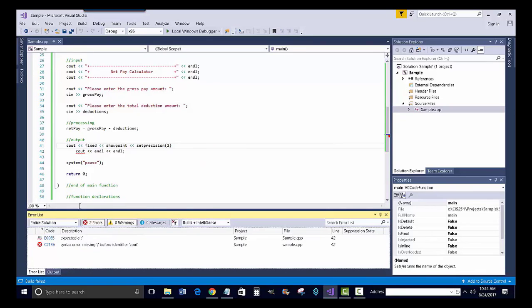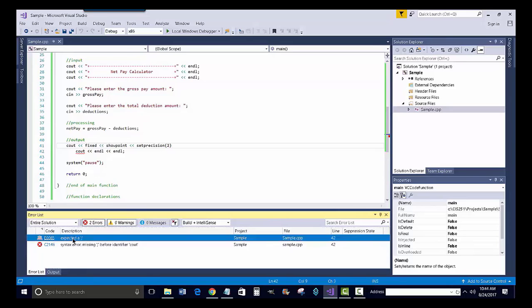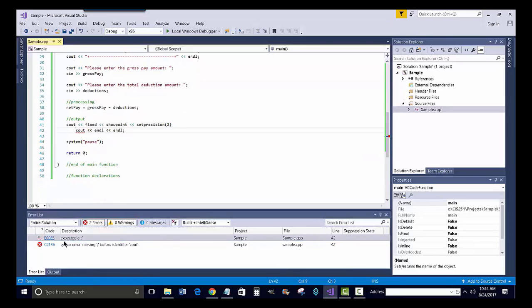Now, C++ uses error propagation. In other words, the first error might propagate another error, which might propagate another. I might have 5, 10 errors just because of one error. So if that's the case, you always want to go to the first error in your error window and double click on it. Notice what it says. It's pretty explicit. Expected a semicolon.